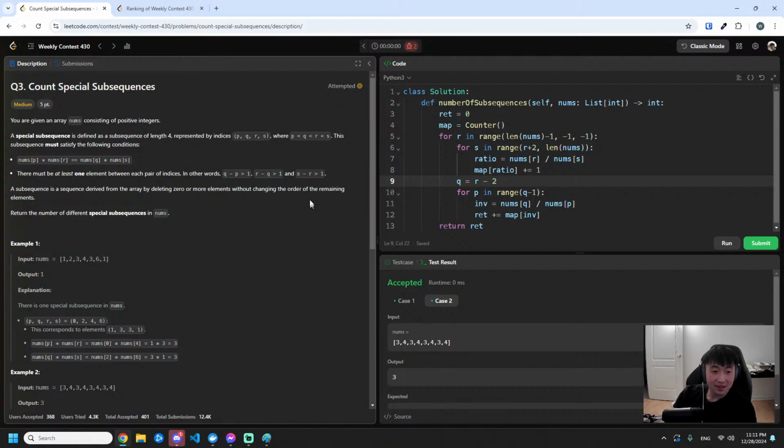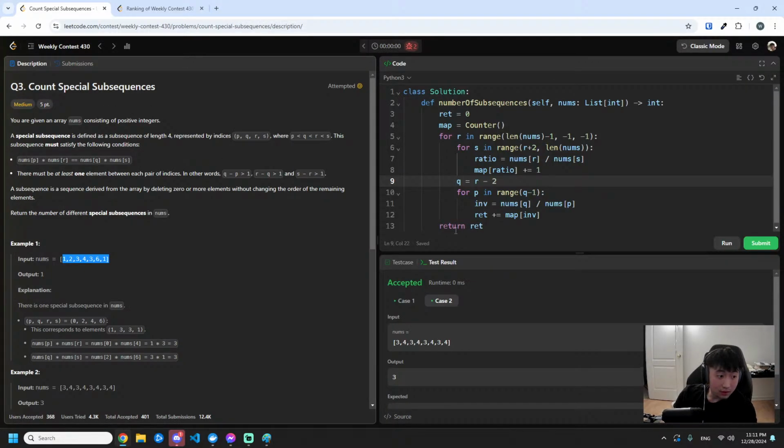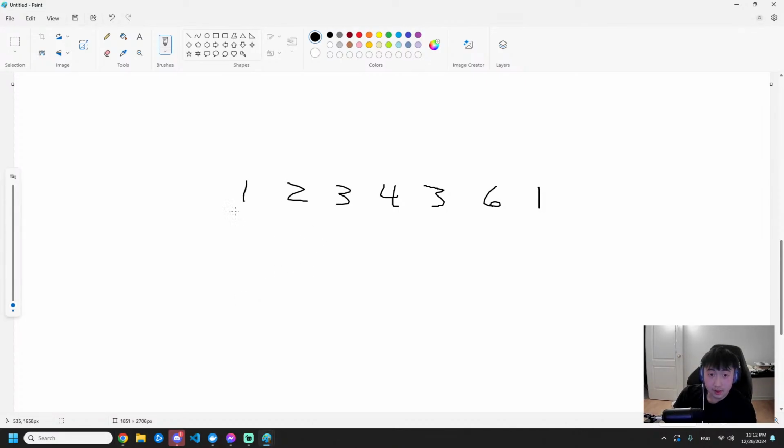So what does this check? It checks, okay, for all R in the array, and then here we have one. Oh, R two is the middle one. 2, 3, 4, 3, 6, 1. Okay, and here there's one way, and that's 0, 2, 4, 6. 0, 2, 3, 4, and 6.